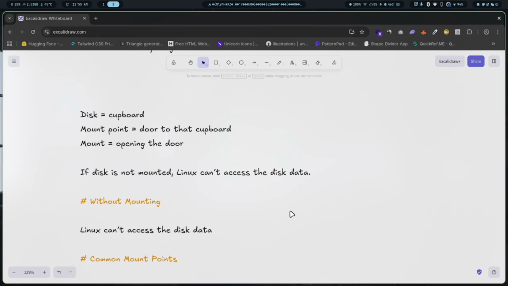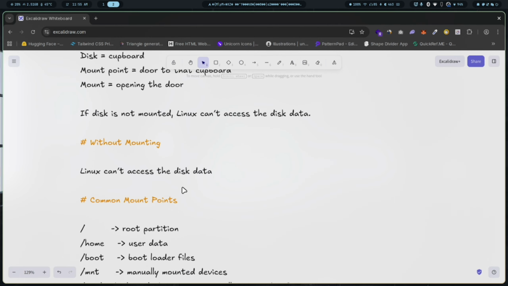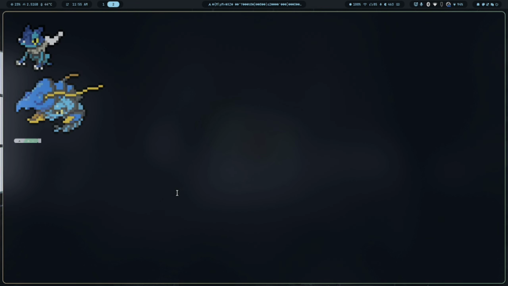If we do not mount the disk, then Linux cannot access the data because we are not opening the door of that cupboard. So without mounting, Linux can't access the disk data. Let's take an example of it.